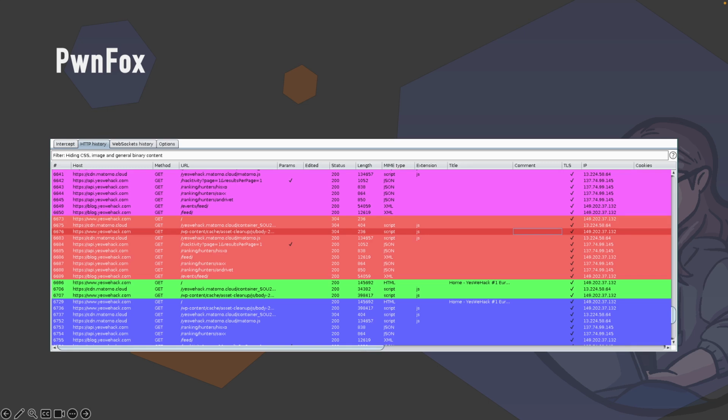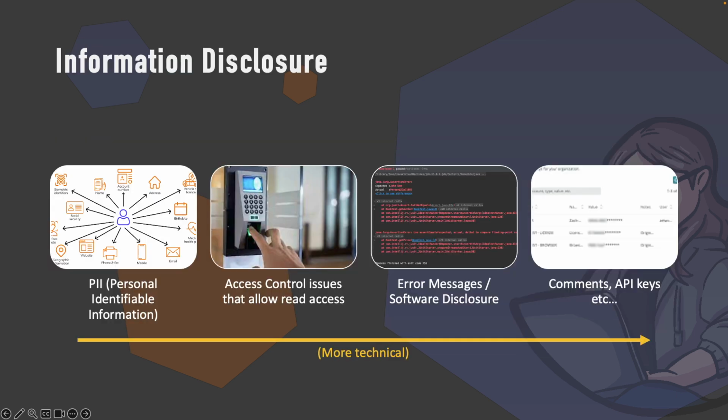Now, I personally don't recommend something like Authorize to do this automatically. I really like to do this manually, and I've had the most luck doing this manually. I've found that my mileage varies when using automated tools, so I personally don't recommend that.